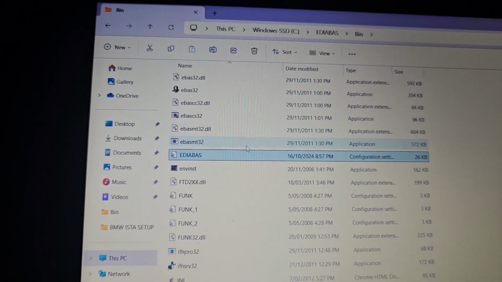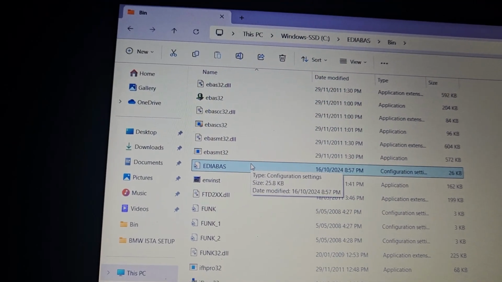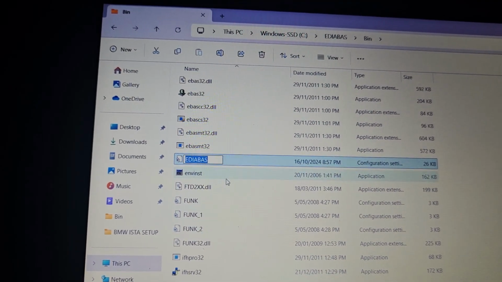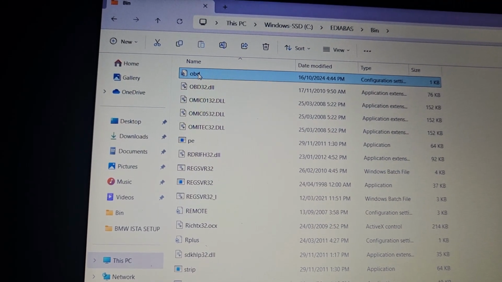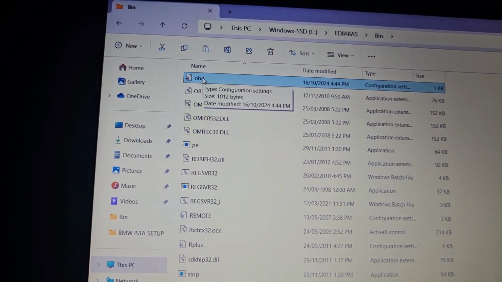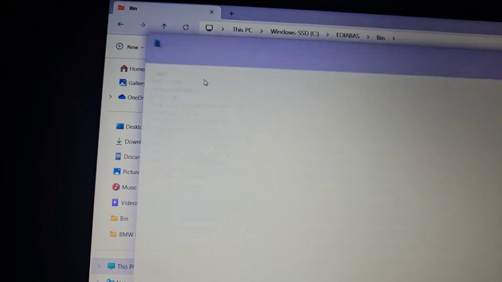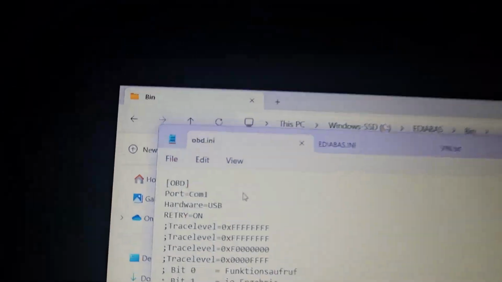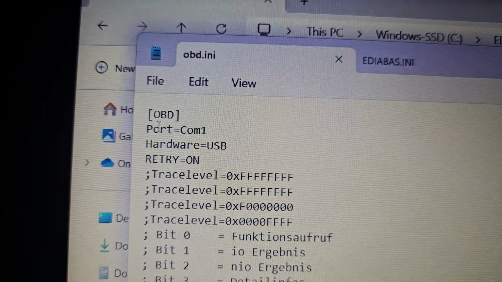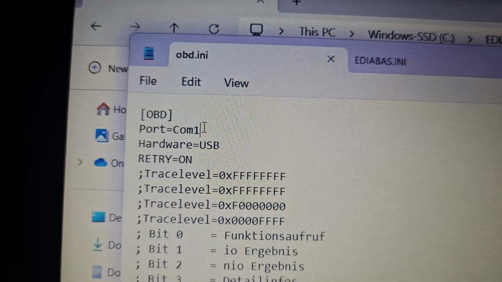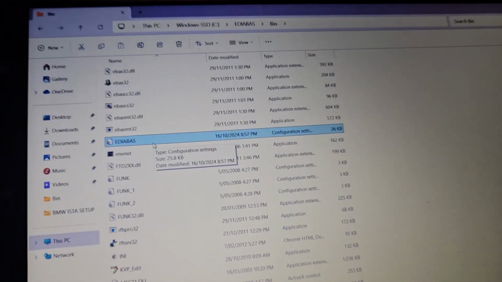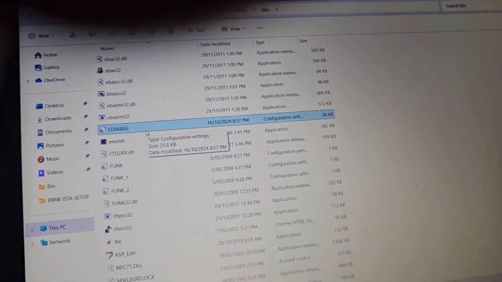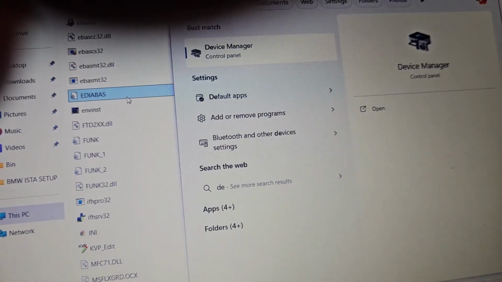The next thing you need to do is find the next file, which is OBD. Now you go into OBD, open that as a Notepad file, and make sure the first port here says COM1. All right, so after we are done editing these two files, we will open Device Manager.